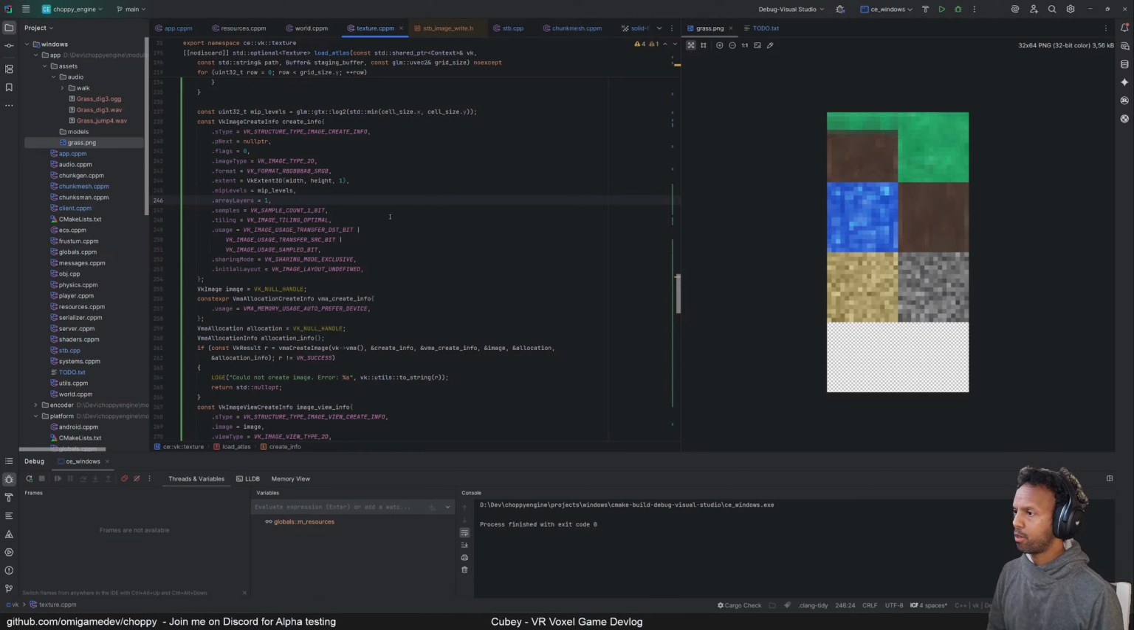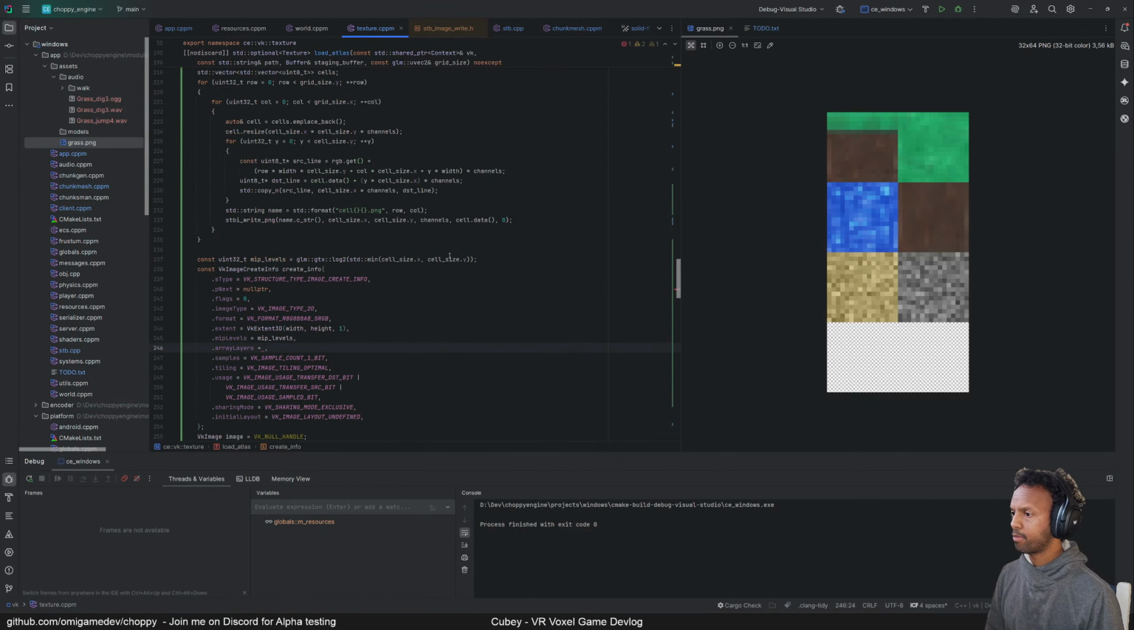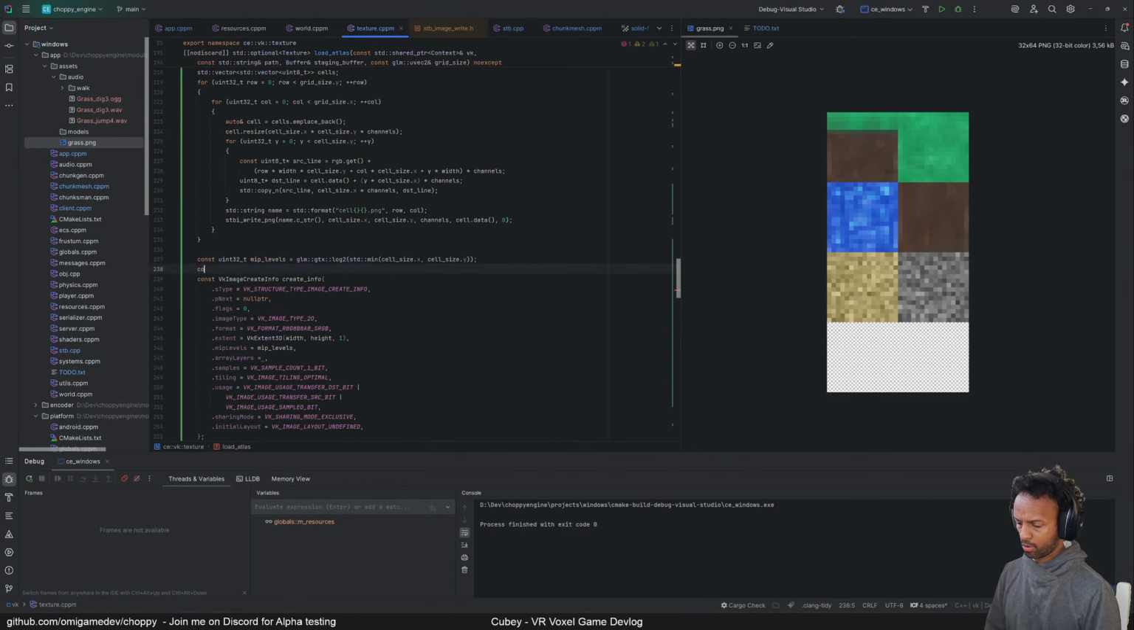So the number of layers will be cells.size. And I guess we're gonna need to have them constant 32 layers.